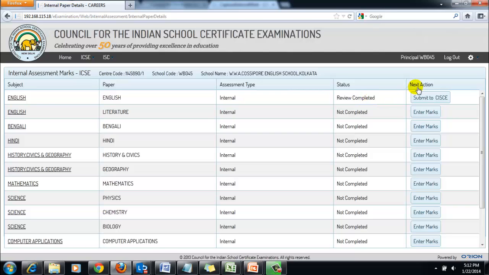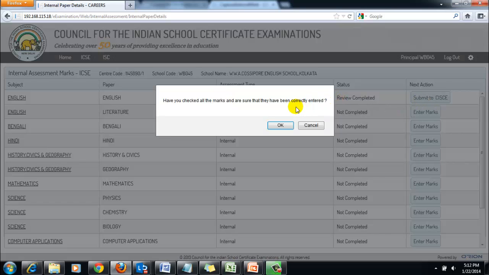The next action column will show Submit to CICE against that subject. Click on Submit to CICE button. A warning message will now appear asking you whether you have checked all the marks and are sure that they have been correctly entered. Click OK.